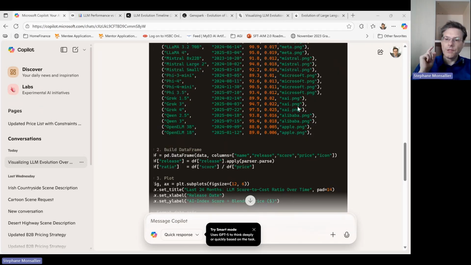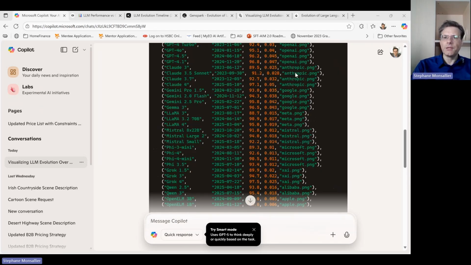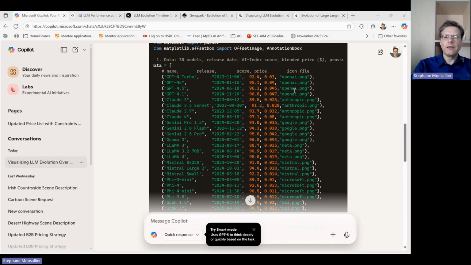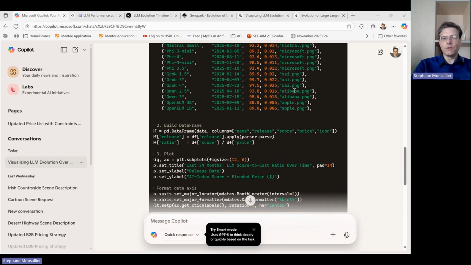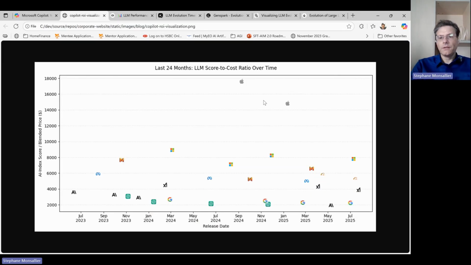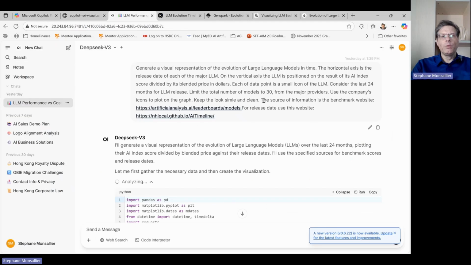Another thing we need to do is get the icons from all these companies. So we have an extensive list here. And if we run that, it works on our dummy data. And this is what it looks like. Again, if you know how to write code, this is a good accelerator. Second one, we use OpenWebUI in combination with DeepSeek v3.